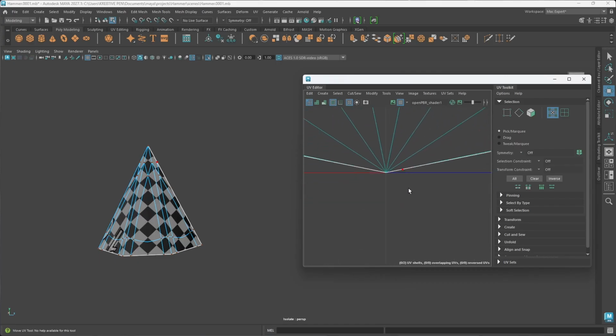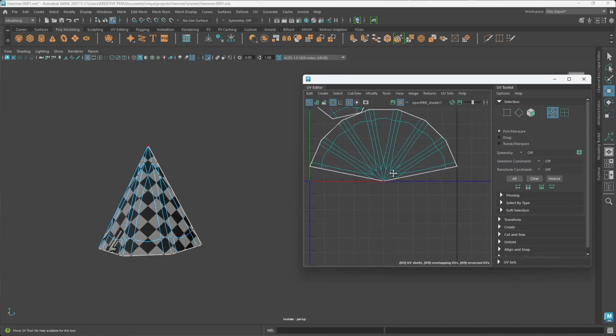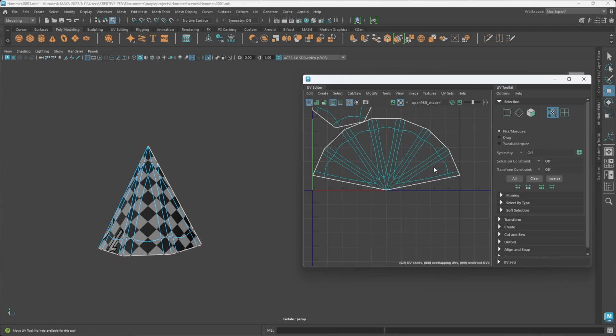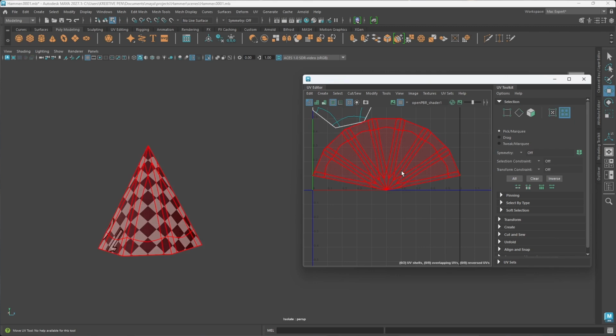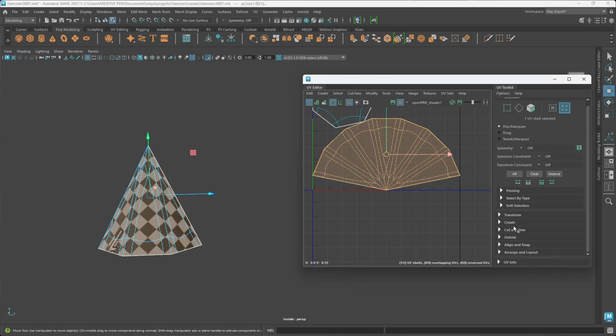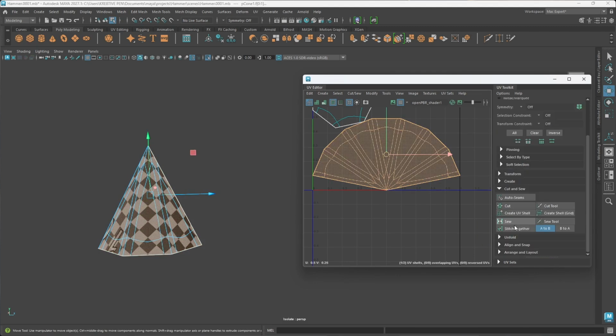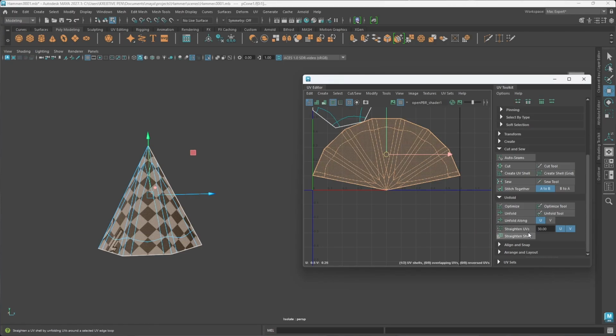Okay, so let's zoom in closely to this part here. So this, let's try something. Let's select this. Let's go to UV shell. Let's select this shell and let's come down to the cut and sew tab from here and let's try, not the cut and sew, let's go to the unfold and let's try if this is going to straighten.